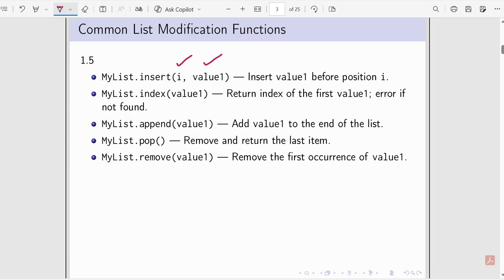MyList.index takes one value and returns the index of the first occurrence of the value, and gives an error if it is not able to find it. MyList.append will append the value at the end of the list, and MyList.pop removes and returns the last item. MyList.remove(x) removes the first occurrence of the value.